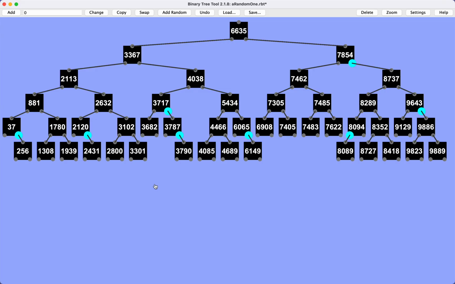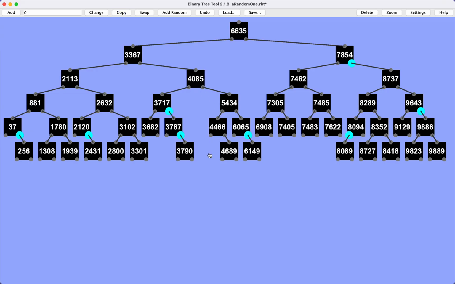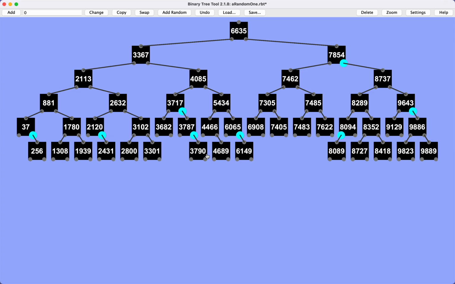Okay, let's try deleting the 4038. It's a fully interior node. It's got 2 children, so we need to go find its in-order successor, which is right there. I will copy that data there, and now I will delete that. And what I get here is this guy was balanced. It's now out of balance, and that's all the farther I need to go. Okay, so this is just a demonstration of how we can use AVL mode to demonstrate AVL insertions and deletions.